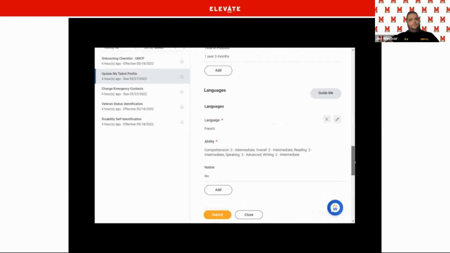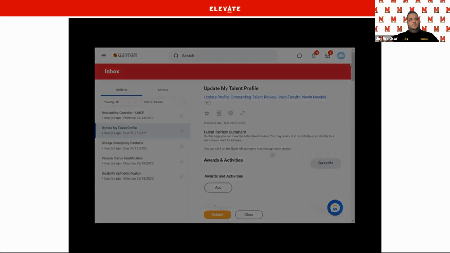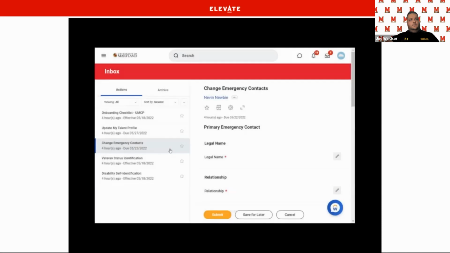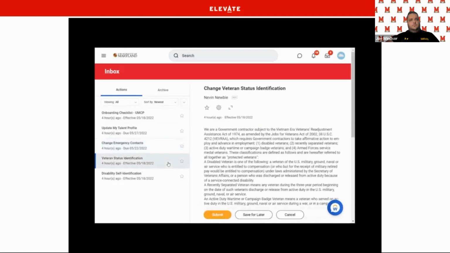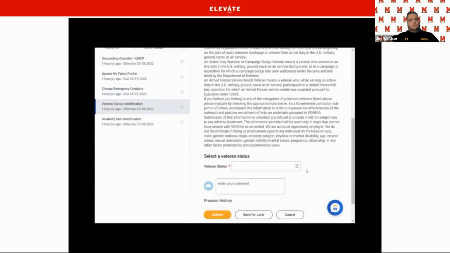I'll click the Change Emergency Contacts inbox item. Here is where Nevin can add his emergency contacts. After that, he can review the Veteran Status Identification inbox item. Nevin has the option to indicate whether he is a protected veteran. This is used for reporting purposes.